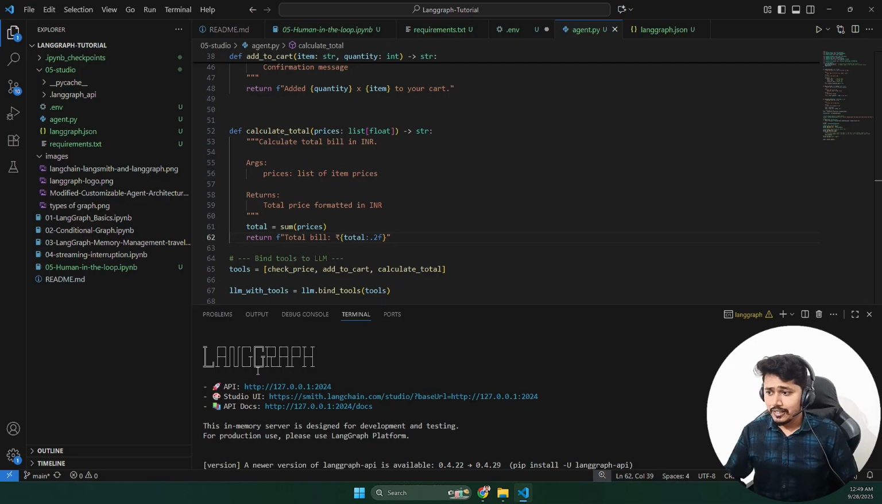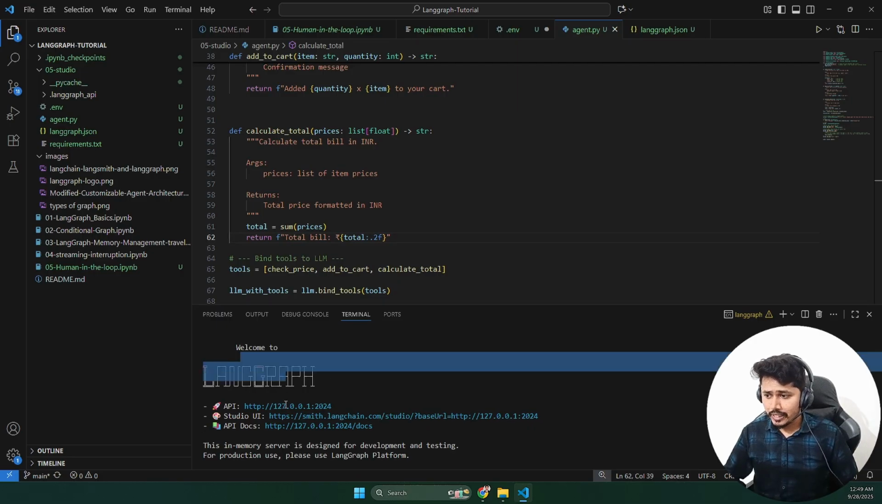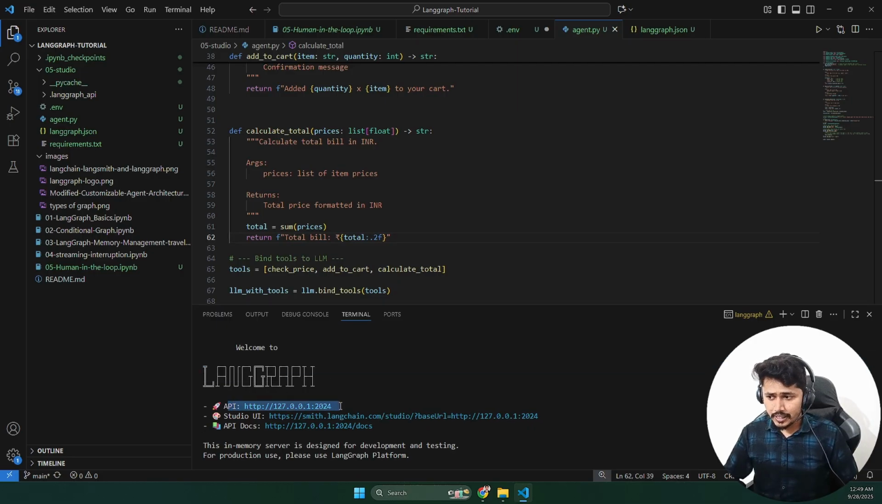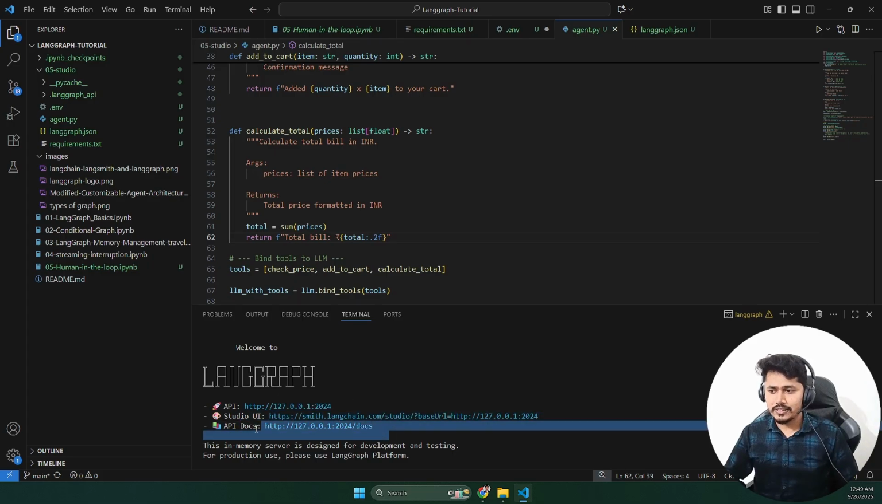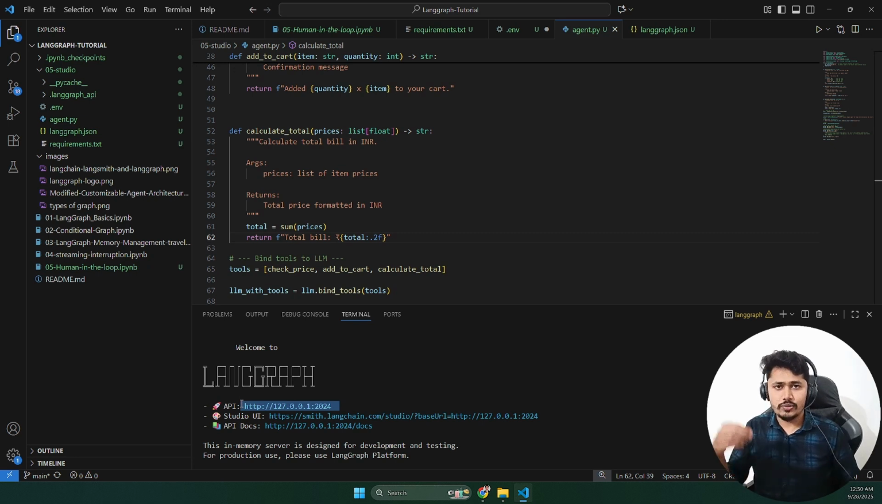Okay, you can see it is saying, welcome to LangGraph. This is your API. This is where your studio is running. And in order to access the docs, you can go ahead and check that doc. This API we will be consuming. Let's say if you want to consume this particular LangGraph Studio API and you want to add any, let's say, interruption mode, add new agents, you can do that. We'll see how exactly we can do that.